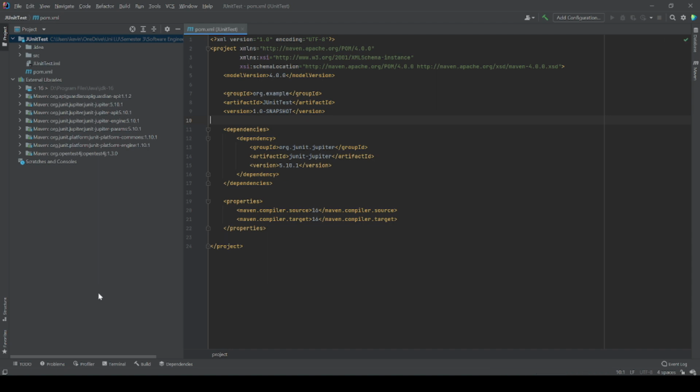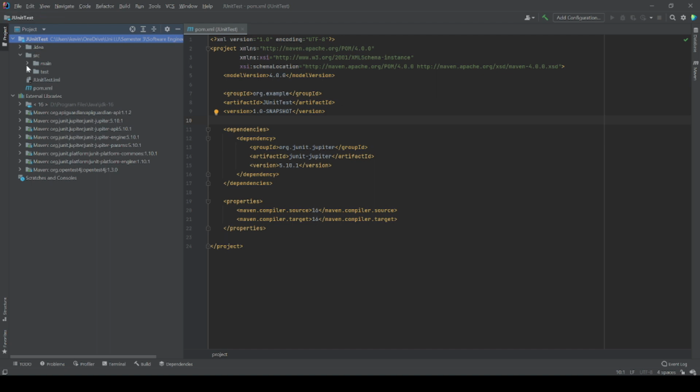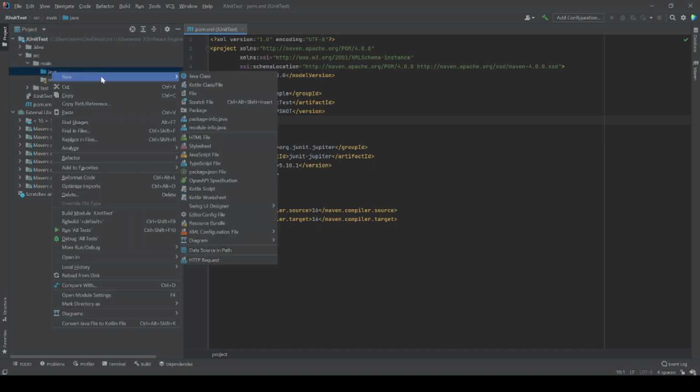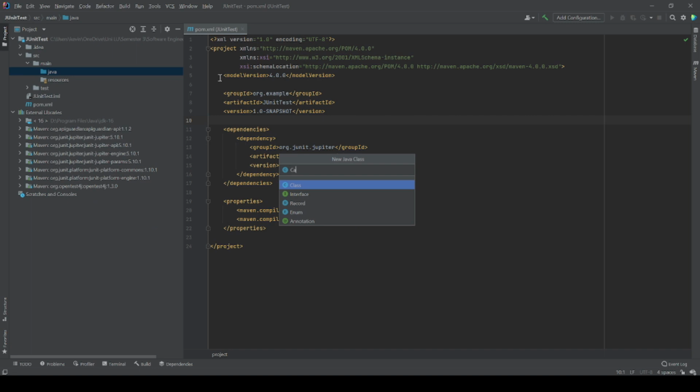In Visual Studio Code, it should be on the bottom left corner where you have the Maven section. Now the JUnit libraries were added, and you're now able to perform unit tests. The only thing that's missing now are the actual Java classes and the test classes. Let's create a simple Java class. Go to Source, Main, Java, and you create a new Java class.